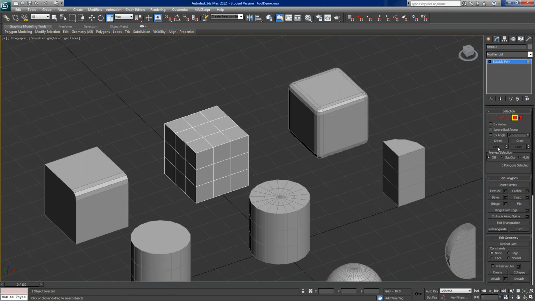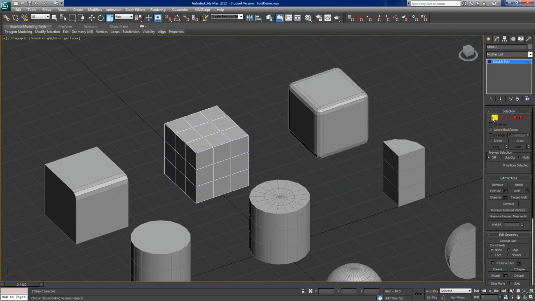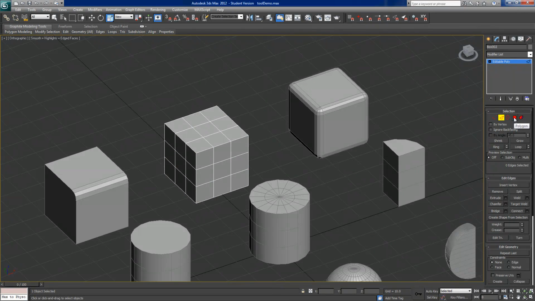You can see that ring and loop are grayed out and not selectable. That's because they're mainly used for the border and edge tools. You won't get them in Vertex, Polygon, or Element. So you'll see that the tools do change between each individual one. So as we're coming down here, I'll move into edges to show you how ring and loop work.